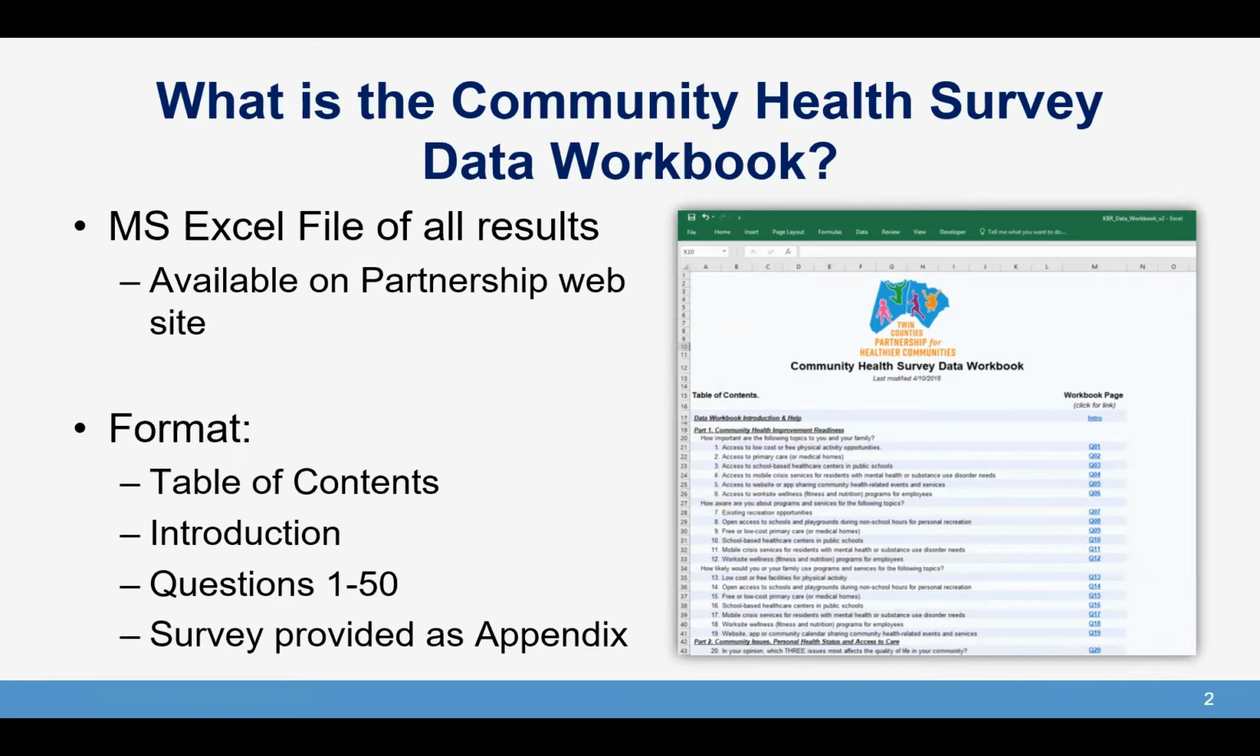The workbook can be found on the partnership webpage and is available to download and free to use. The workbook starts with a table of contents, followed by some introductory text about the survey and using the workbook. Then all of the results from the survey are presented on each tab in the file. At the end of the workbook are two appendices, one which provides a hard copy of the survey to see how questions were asked and designed, and the other appendix shows how closely the demographics of the survey align with the demographics of the Twin Counties.